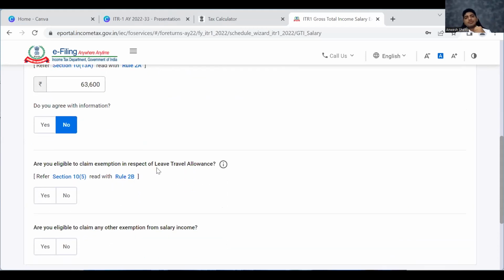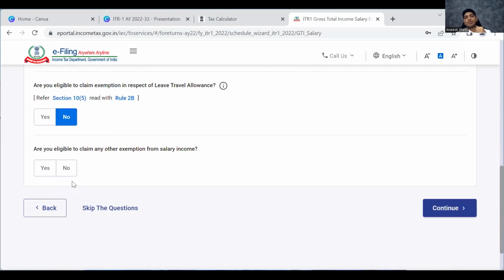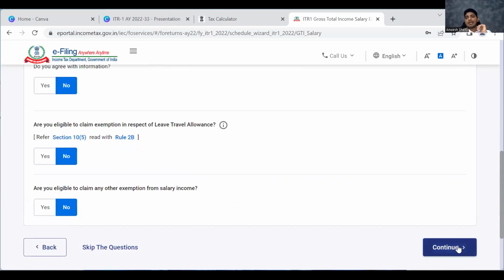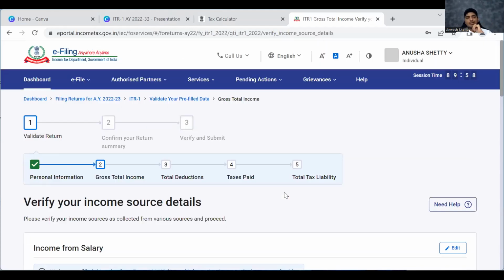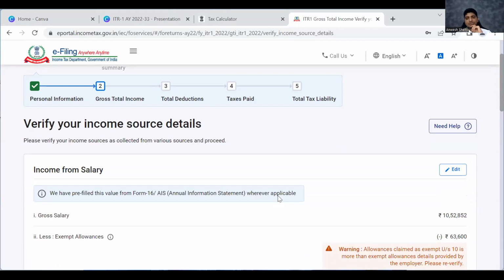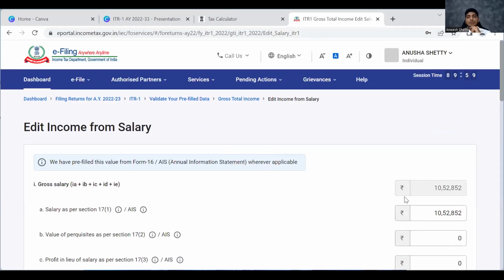Then, are you eligible for LTA? I will say no. Do you have any other exemptions? As of now, I will say no. Let us continue. So here I have to fill in certain data. Okay. So here, salary income that I have to fill in. Now here again, this is pre-filled, 10,52,852. Now this is again being fetched from my 26AS or from AIS.